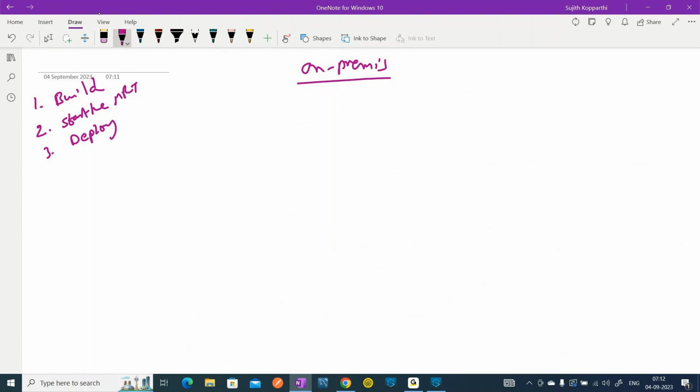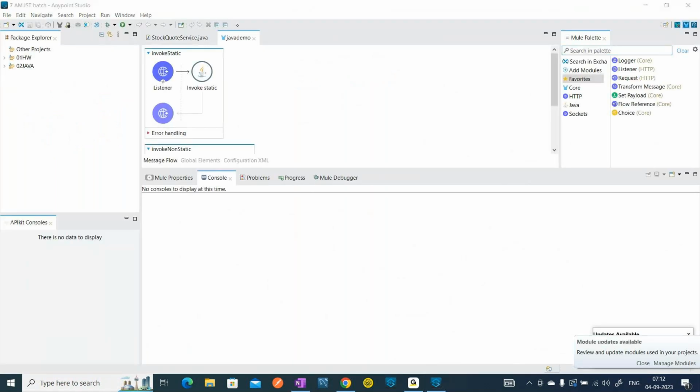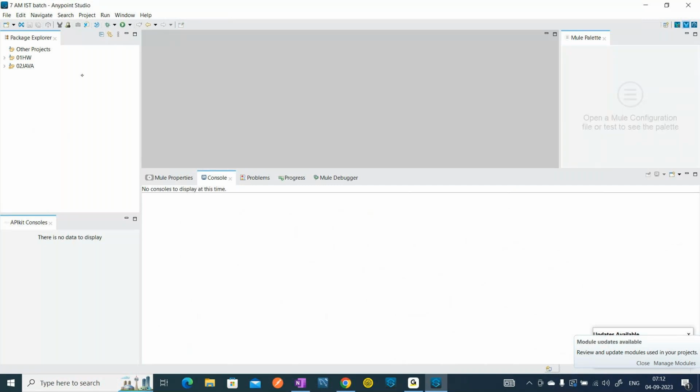See, anywhere these three steps should be followed. First, build means we need to build that as a Maven project. If the build is successful, then we can start the Mule server. From where, which application do I want to build actually? So let's take an example: I want to build this Java module demo start project, and I want to deploy that on a Mule server explicitly. So first, how to build this application.